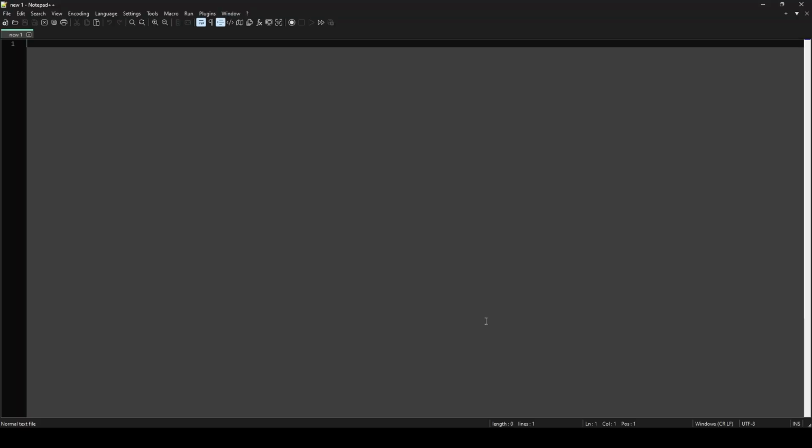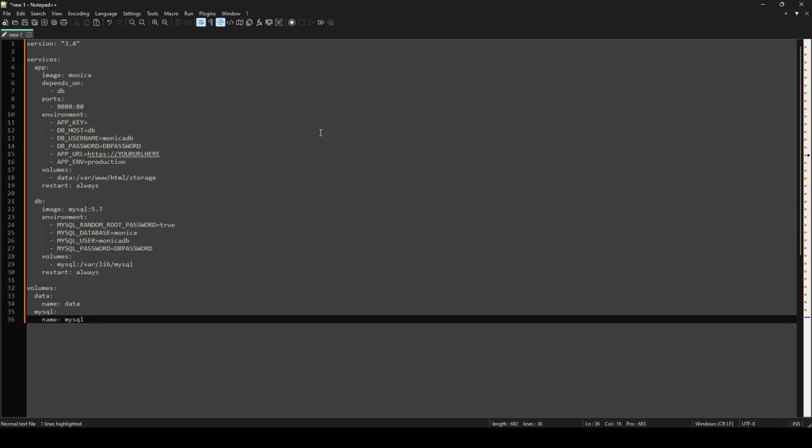First, copy the Monica Docker Compose file from the description below and paste it into Notepad. We need to make a few modifications to the config before we launch our containers. First, we need to add an app key. This is the key used for encryption. It has to be exactly 32 characters long. And we're going to use a password generator to create this.